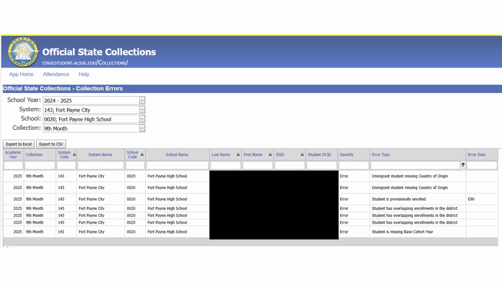Errors absolutely must be cleared. Warnings usually can be cleared. There could be a legitimate reason sometimes for a warning. But if you have questions about how something can be corrected, Stacy Royster is going to be the person to ask there, as she is our, of course, PowerSchool guru.